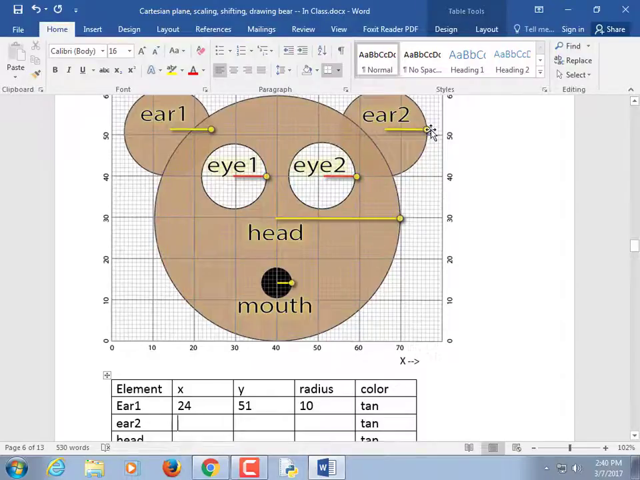Ear 2 starts here. He really ought to have about the same Y. So his Y is going to be the same. His X is going to be different. It's going to be at about what?